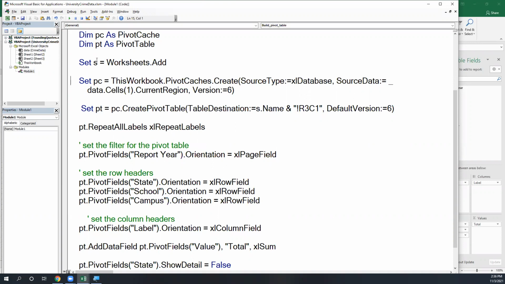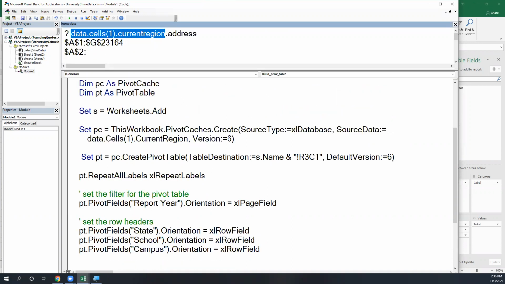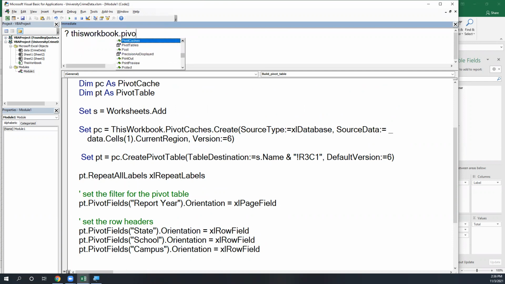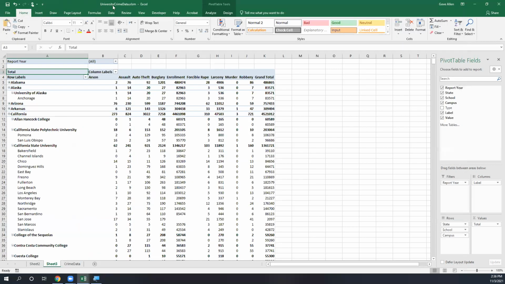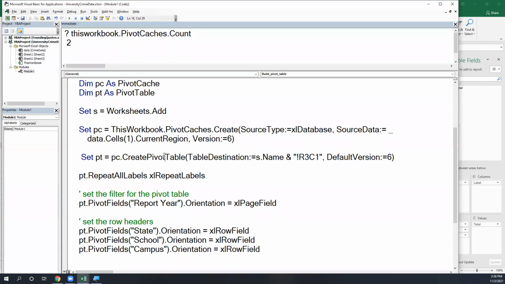However, I think we've got a little issue. Let me come to my immediate window, and let's look at this workbook.pivotcaches.count. Right now we've got 2 pivot caches. I'm going to run this thing again. So F5. And run that. And now I've got a new pivot cache.